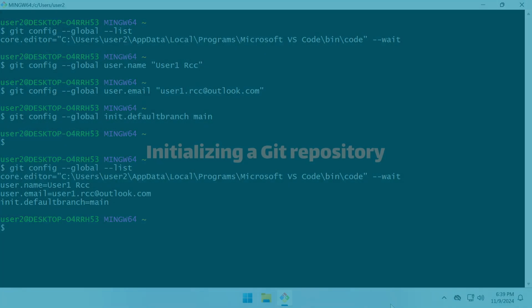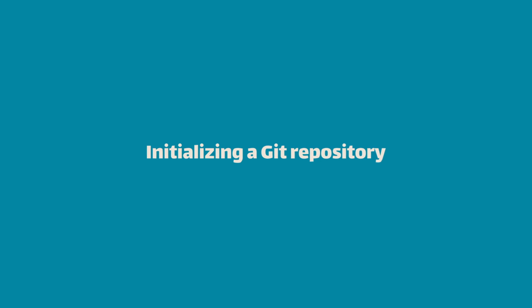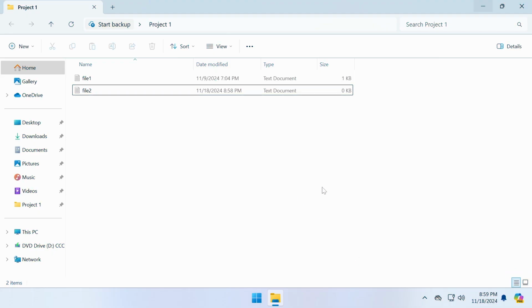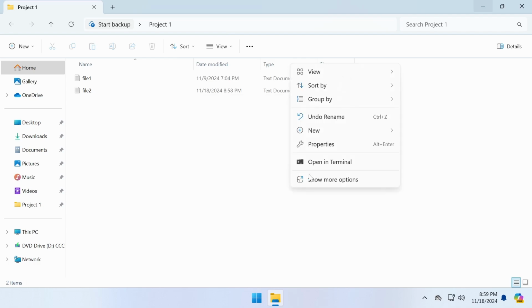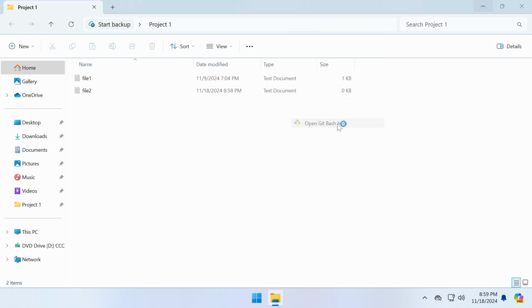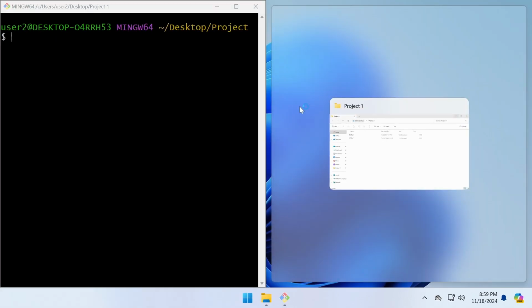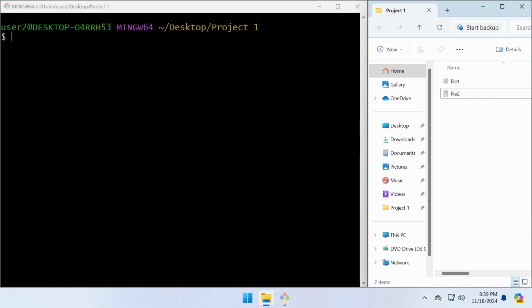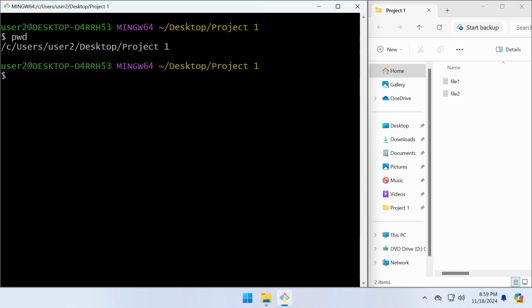Now let's create a Git repository to make sure everything is working properly. Here I've got a folder called Project 1, and I'm going to turn it into a Git project. First, we need to open a terminal and navigate to the folder we want to turn into a Git project. If you want to double-check where you are, you can type pwd to see your current working directory. So I'm inside the project folder now.